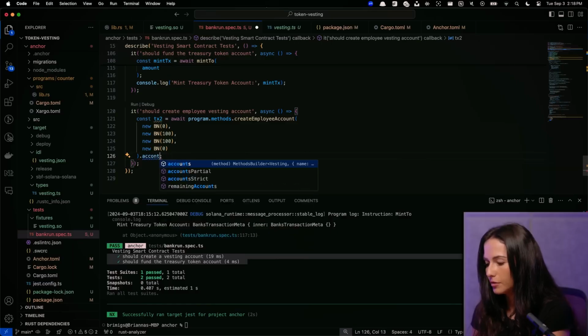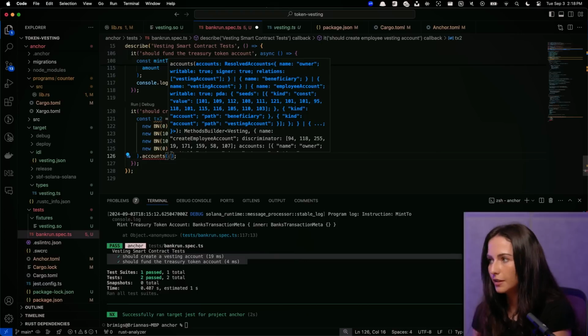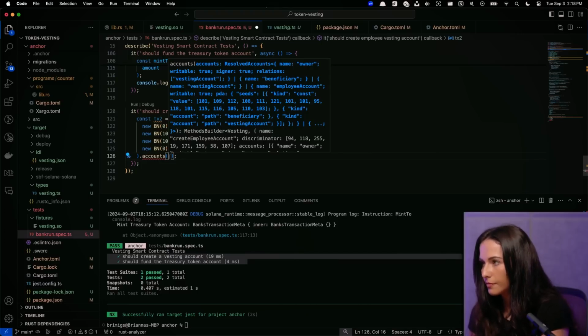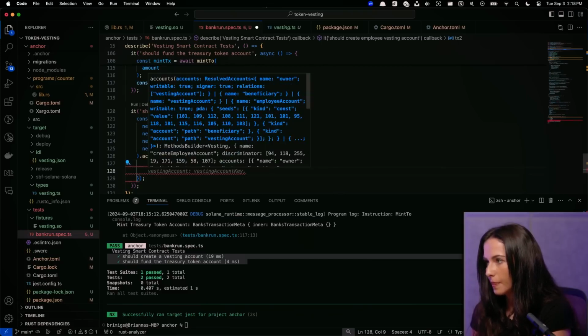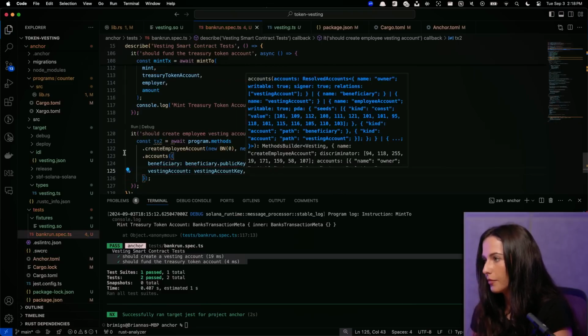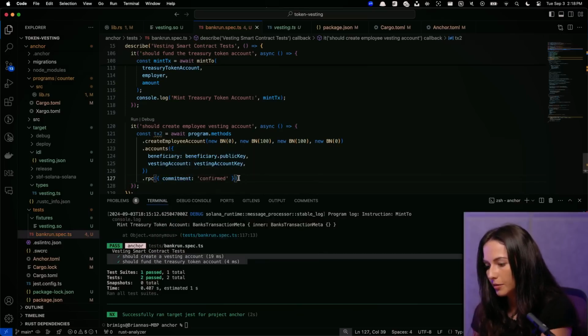Okay. So next is passing through the accounts. So accounts, and we'll need the beneficiary and the vesting account. Okay. And lastly, we'll send the transaction. So RPC, commitment confirmed. And we're also going to skip pre-flight to true. So there we go. So we'll console log this transaction, make sure it went through.